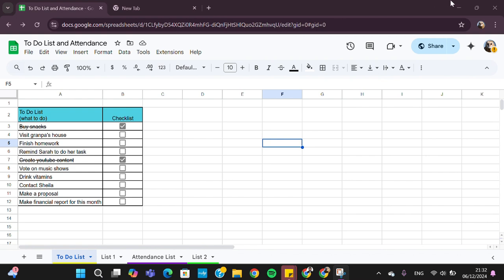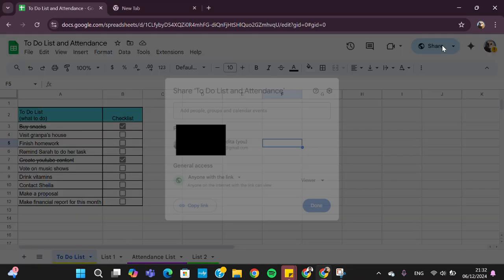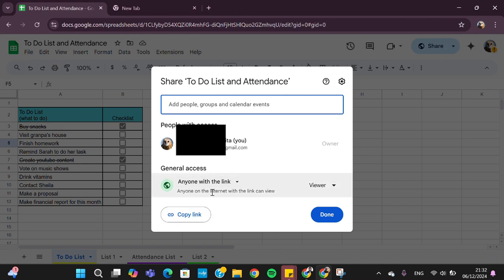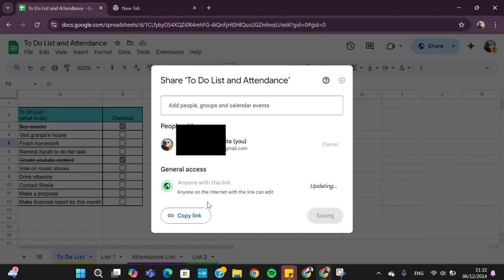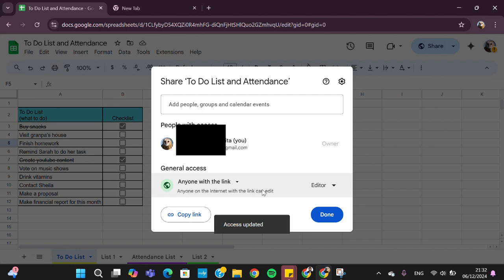Okay, first of all, we can click on the share menu right here, and as you can see guys, anyone on the internet with the link can view this document, so they won't be able to edit this document. And I'm going to change the access to editor. If we want to change it, we can click on viewer right here, and then we're going to select editor, and anyone on the internet with the link can edit this Google Sheets document.